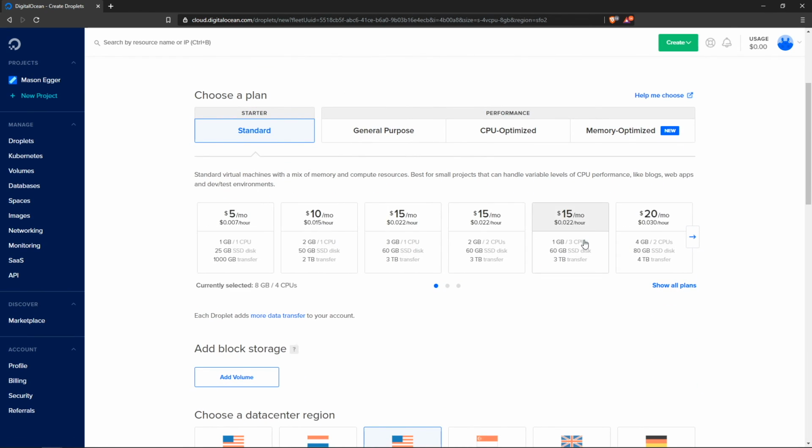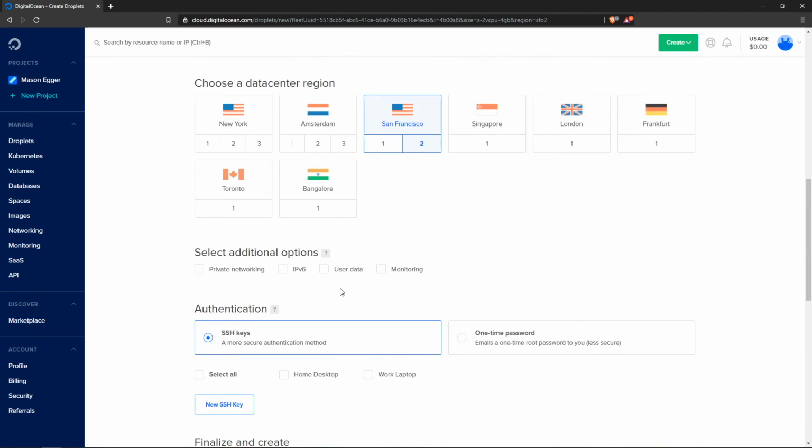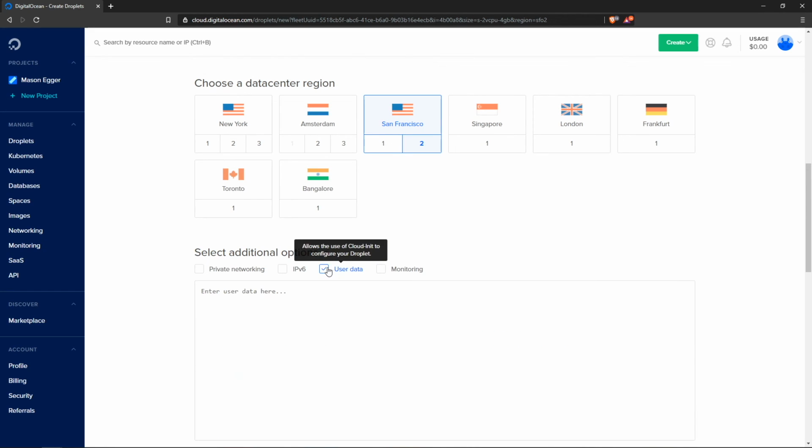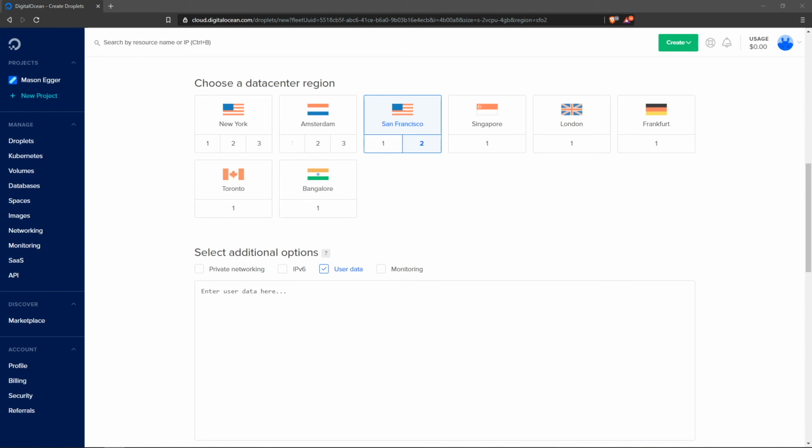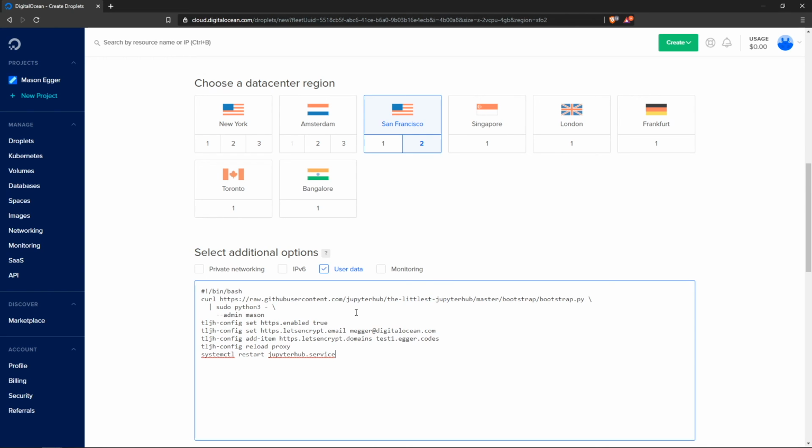Whenever we created our droplet, we intentionally left this section blank, the select additional options. User data allows us to put in data that will be run after the droplet is stood up. One of the things we could do, and I'm going to copy and paste the code over from my notes into here, which will also be in the notes, is to include all the commands we want to set all this up properly. When you do this, you're going to want to change your email address and your domain before you hit this.